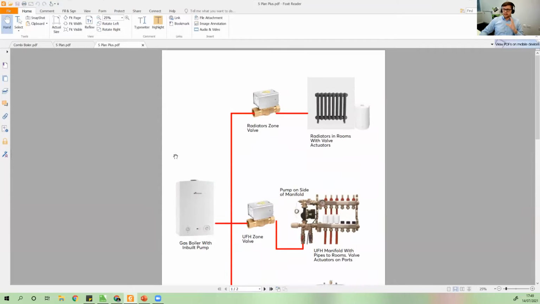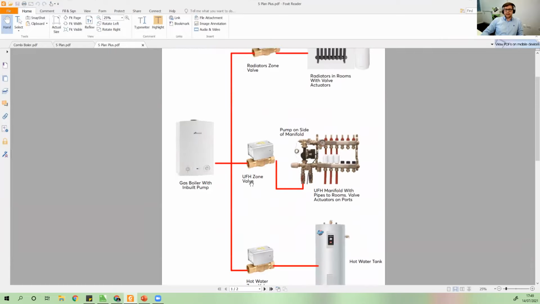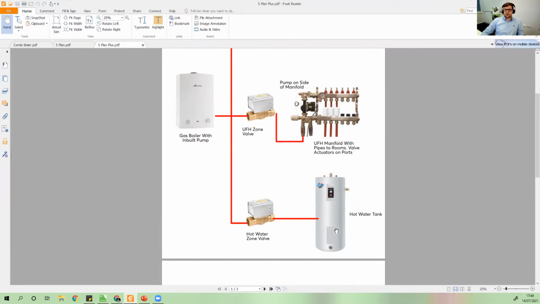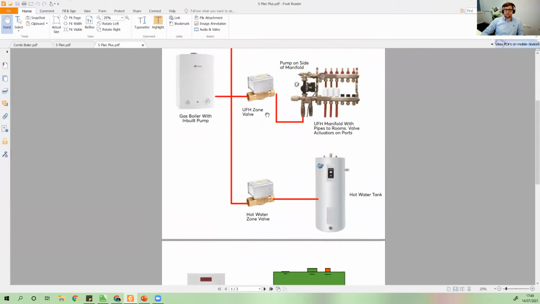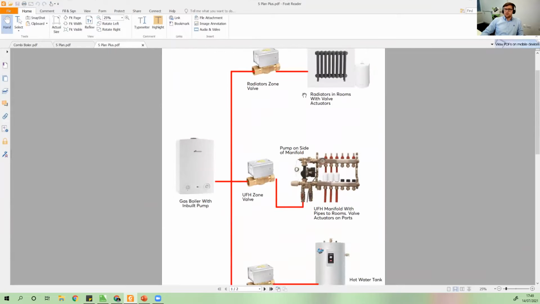An S-plan plus is a little bit more of an exaggerated heating system where we have multiple zones. This, for instance, could be a zone for upstairs where we have radiators, a zone for downstairs where we have a manifold that feeds, obviously, underfloor heating, and a separate zone for a hot water tank. So in this instance, we have 3 different zone valves.